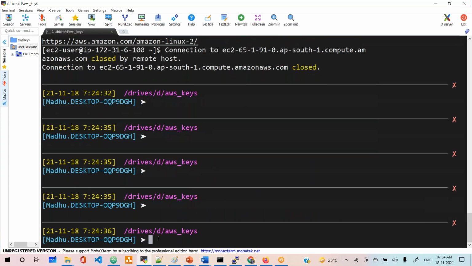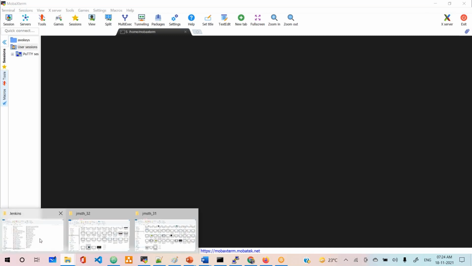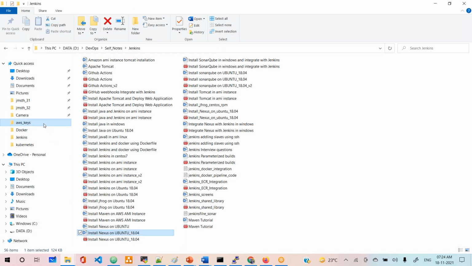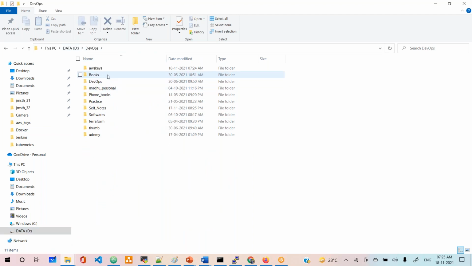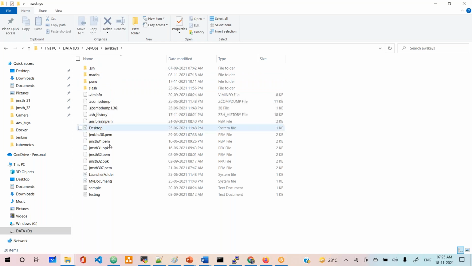Okay, I am in this path, AWS, D drive, AWS keys. Basically my keys are available in the D drive, DevOps and AWS keys. This path, for those who joined new, I'm telling you guys. This is the path where I have my key.